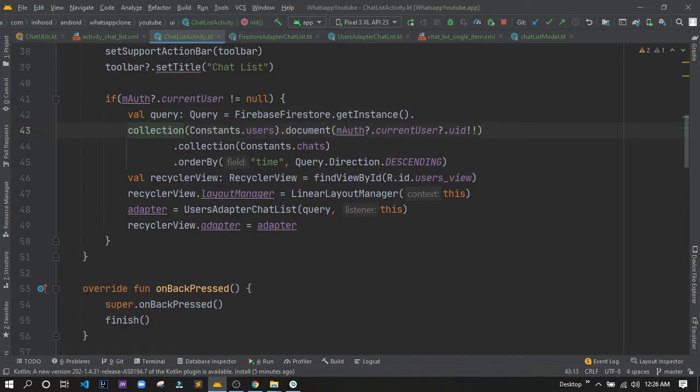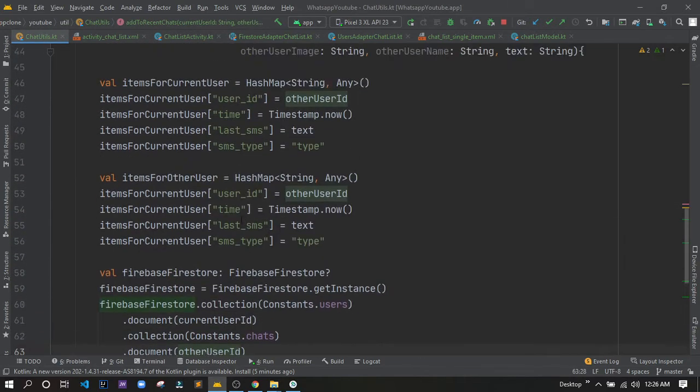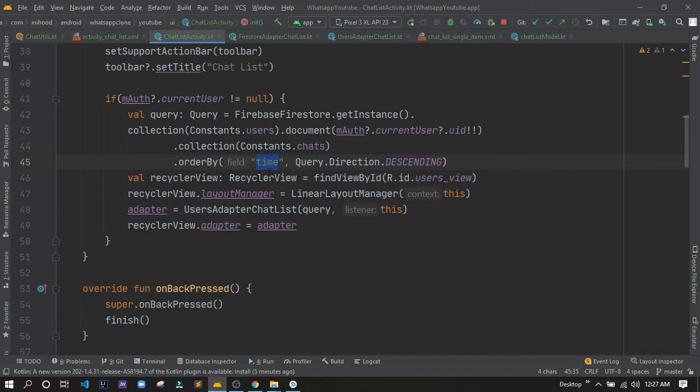So we did a query, and then Firestore get instance, we enter the collection users, current user ID, chats, and then we order by the time. So this is going to go over to the chats and get everything, and then order by the time. Remember that this time is coming from the chat utils, from this time here. So you need to make sure that the time you put here matches the exact same spelling. Then we query the direction descending. This means that the new messages or the latest conversation will come at the top.